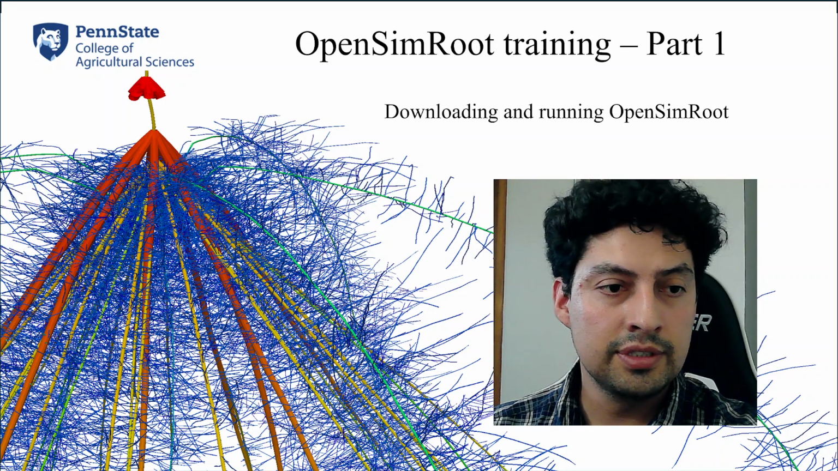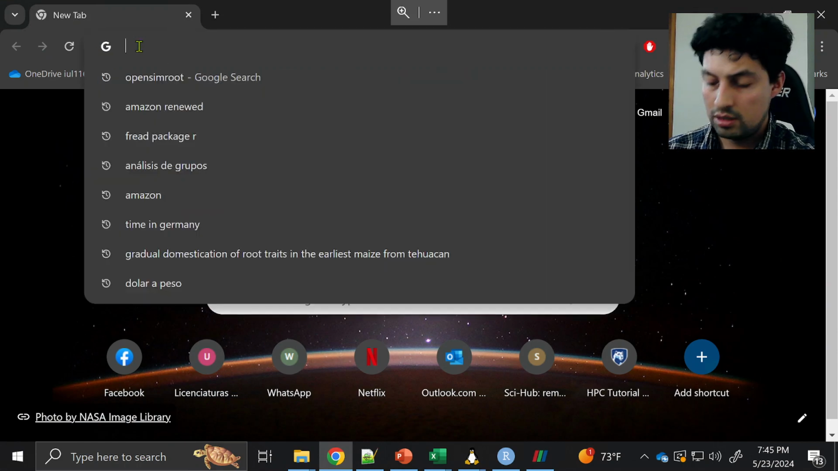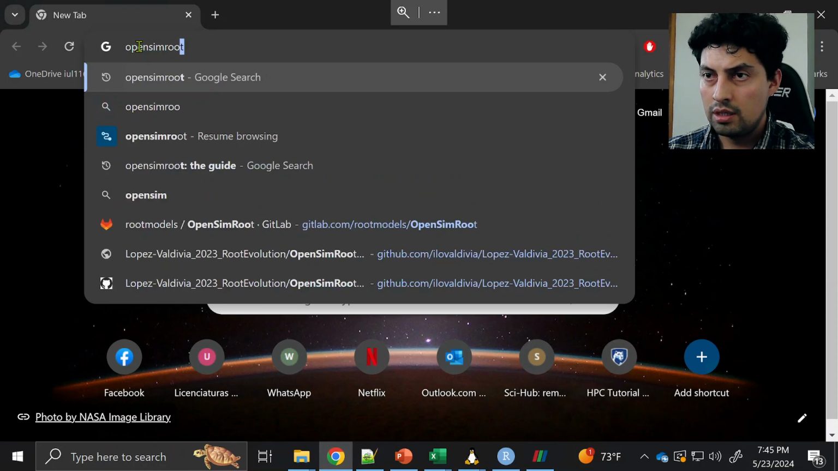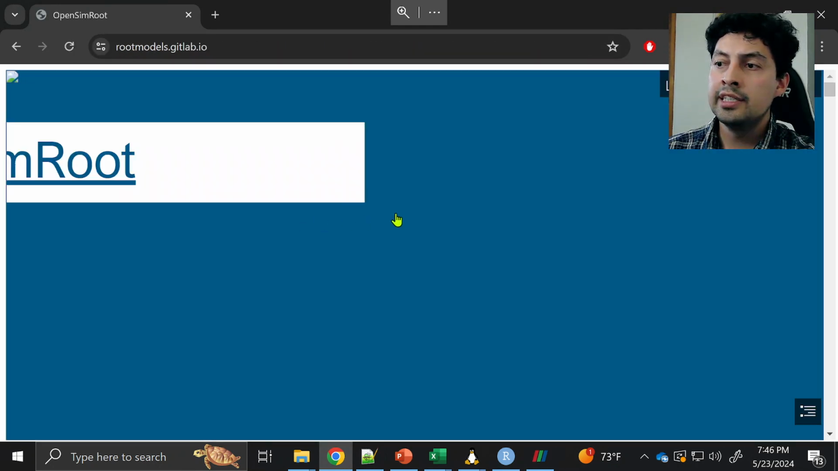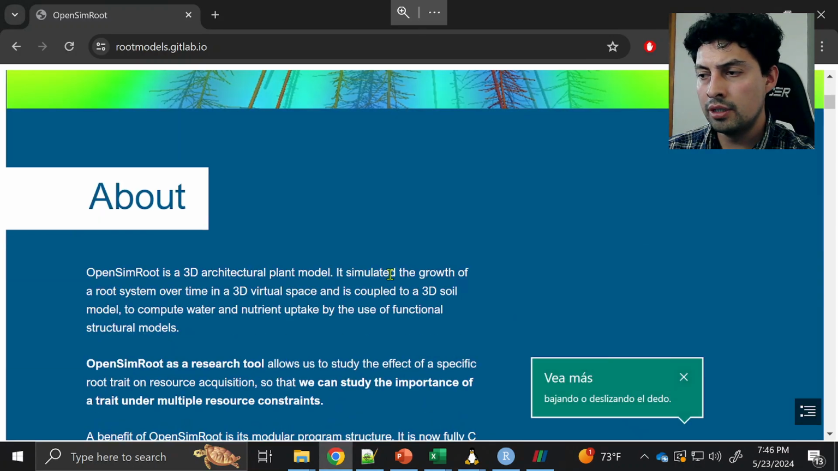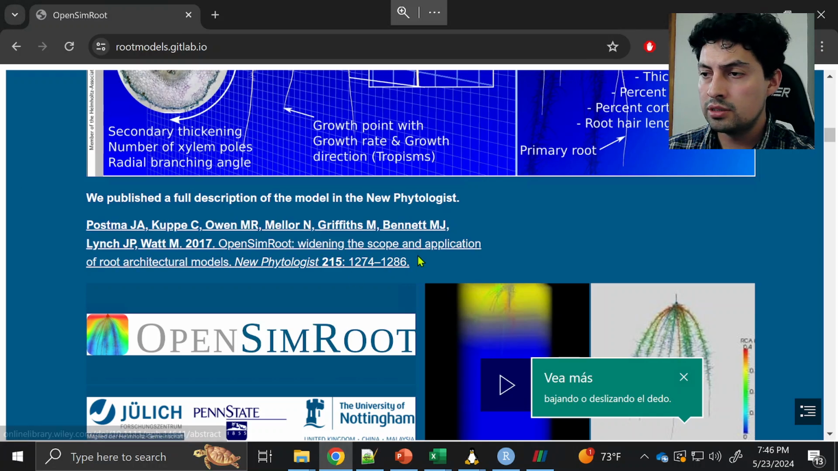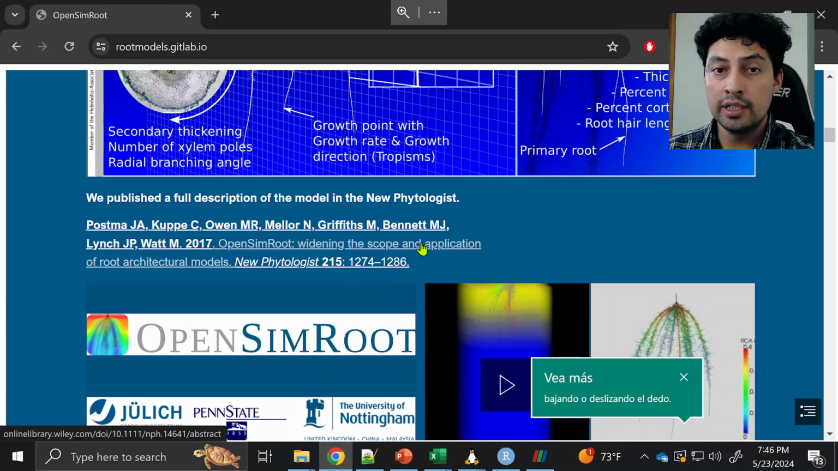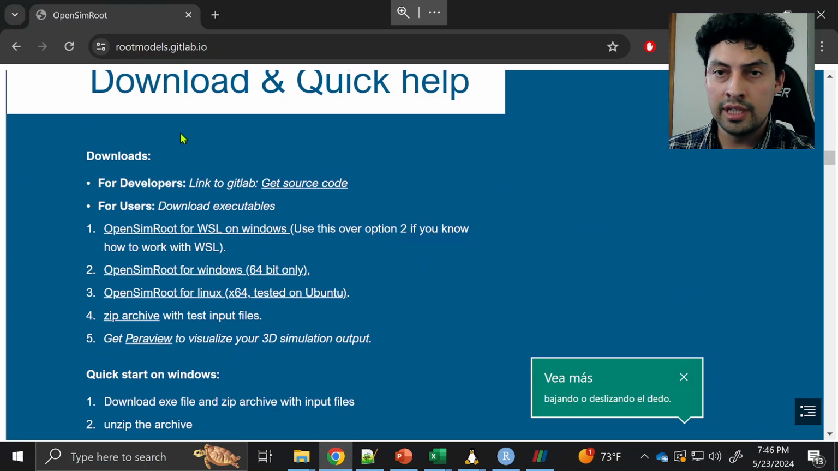So to start, we can go to Google and search for OpenSimRoot. Then we're going to find a website, which is the GitLab website. On this website, we're going to see a general description of the model. We're going to find some articles that explain in detail what this model is about, and we're going to find this download section.